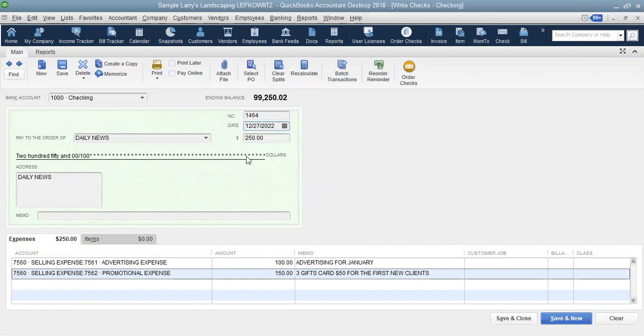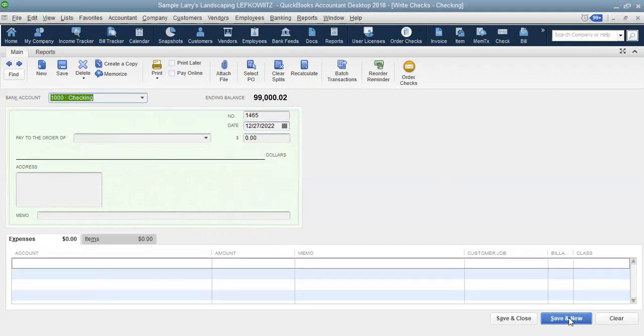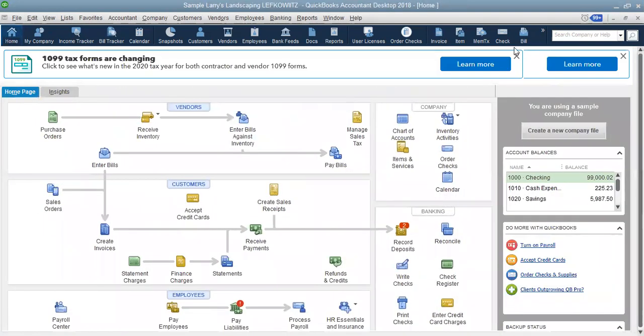Okay, so I wrote a check. And this amount, 250, will be deducted from here. That's the reason I chose 250. It'll be easier for you to see. Save and new. See, it's exactly 99,000. The minute you wrote the check, the amount went down by $250. Okay, and right away, my paperwork will be correct.